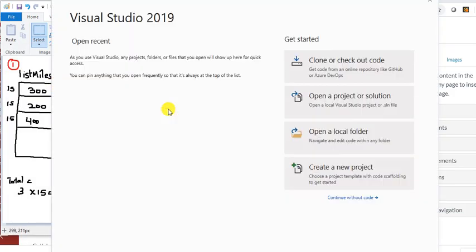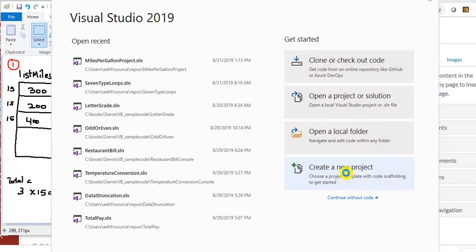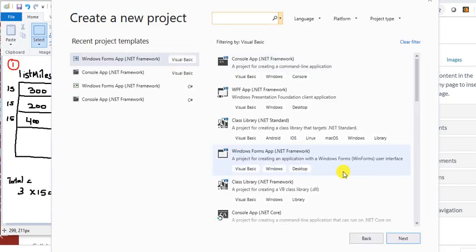We'll start Visual Studio for now, and I'll get the skeleton version of the project. All right, Windows application, Windows Forms application. See that, not a console, Windows. You can find it from here. Say Windows Forms app, it should have Visual Basic right there.